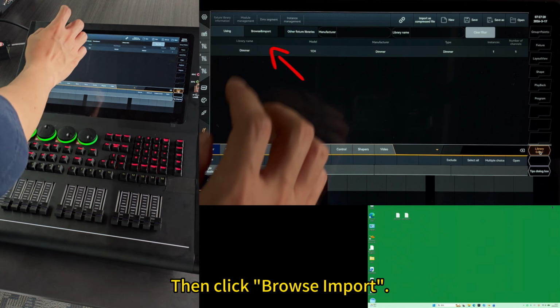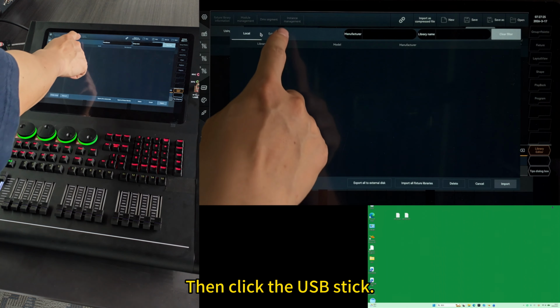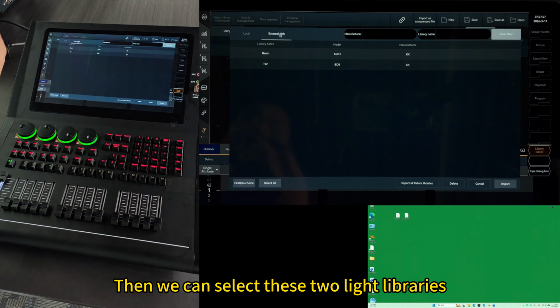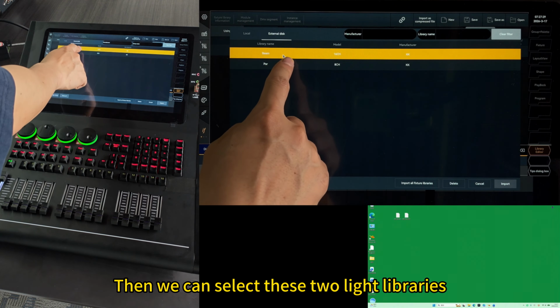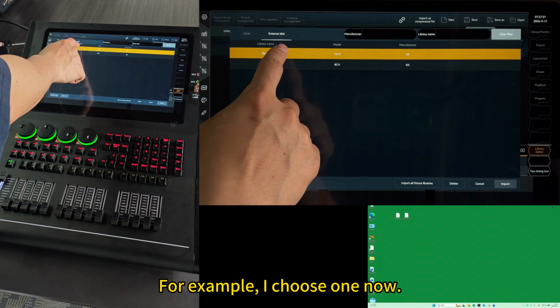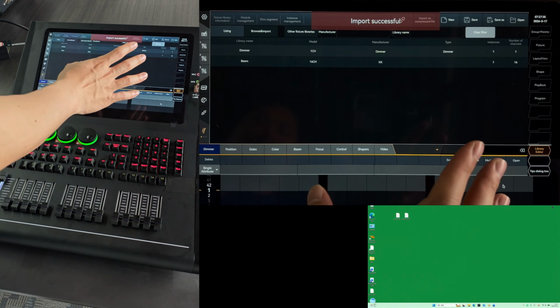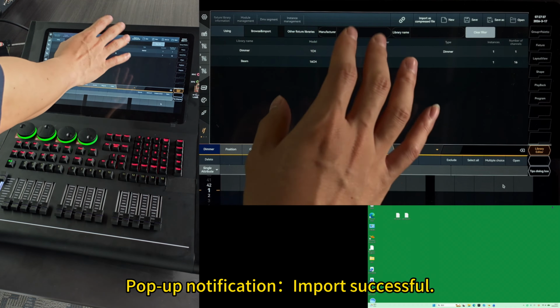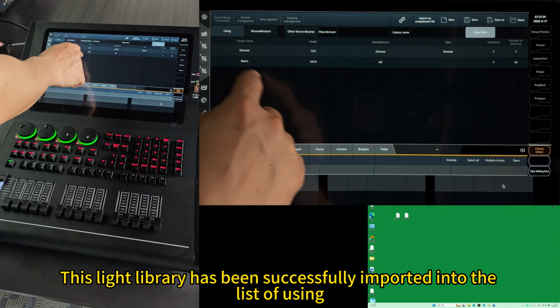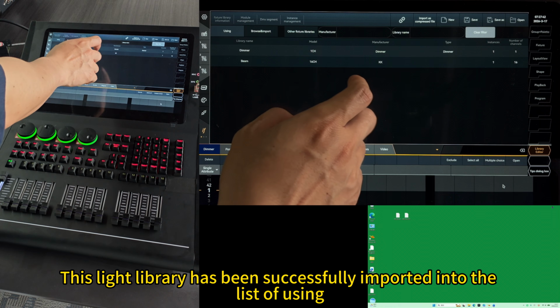Then click Browse Import. Then click the USB stick. Then we can select these two light libraries. For example, I choose one now. Then click Import in the lower right corner. A pop-up notification says Import successful. This light library has been successfully imported into the Using list.